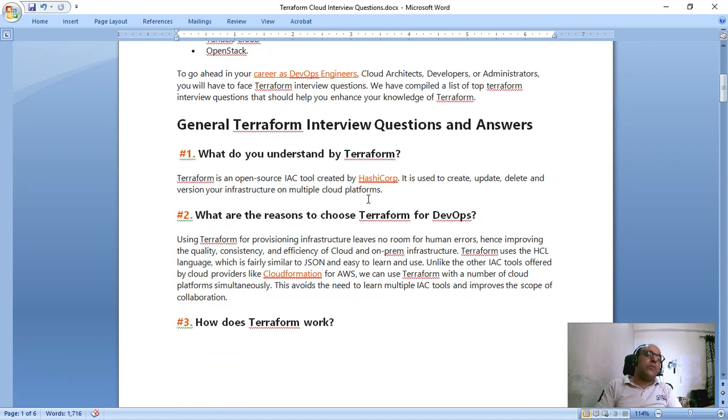Now, normally, what answer do you face? Like, what do you understand by Terraform? Terraform is created by HashiCorp company, and it is used to create, update, delete, and maintain the version of your architecture. So this is straightforward. What are the reasons to choose Terraform for DevOps, while you have CloudFormation, and PowerShell in Azure? Using Terraform for provisioning infrastructure leaves no room for human errors, hence improving the quality, consistency, and efficiency of your cloud and on-prem infrastructure.